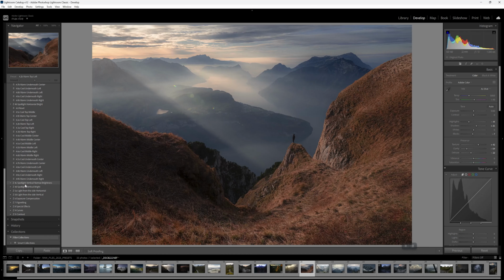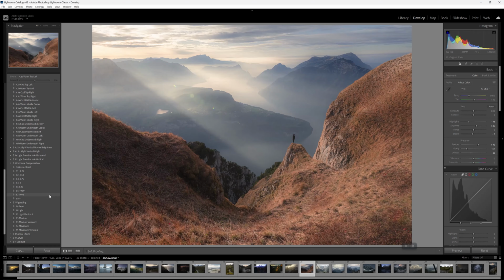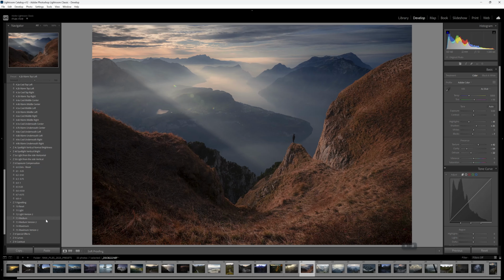So we're not gonna use a light from the side. Also not vertical because we have already done it on the horizontal image. And now I can, for example, go to exposure compensation. It's nothing special, but it's easier to stay in this menu. I'm not gonna do that one. We can add a vignetting. There already is a small vignetting, but as you can see here, you can use a bit more.